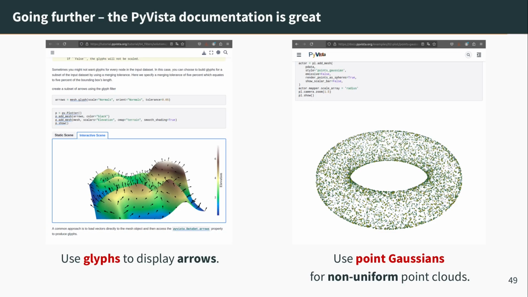Going further, maybe what's more interesting for us is to know how to display arrows, to do things like DMM, those kinds of things. So you can do that. There's a tutorial for it. That's why I recommend PyVista.